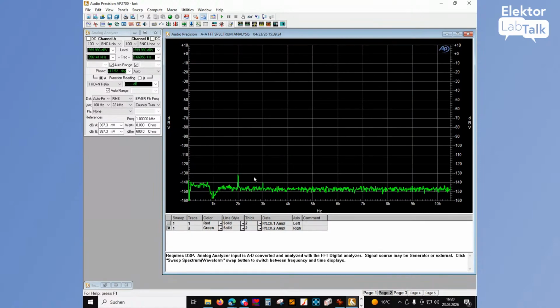So you put a notch filter behind your device under test, but before the analyzer. The notch is built in at the audio precision.